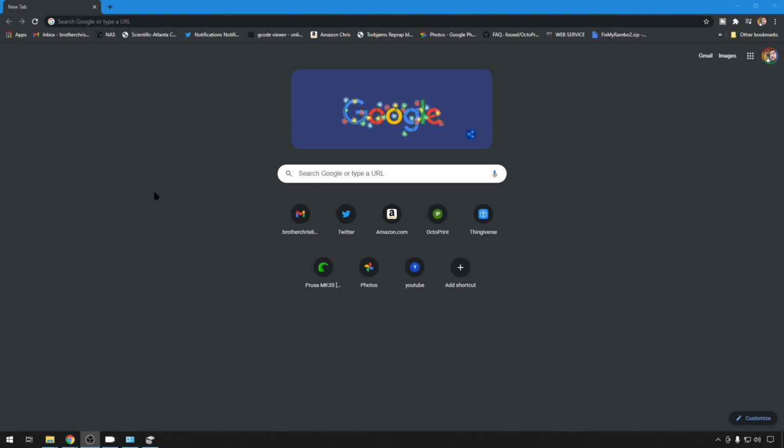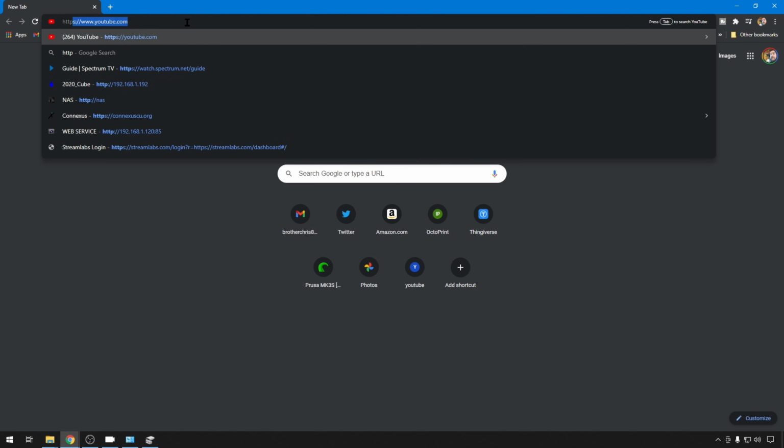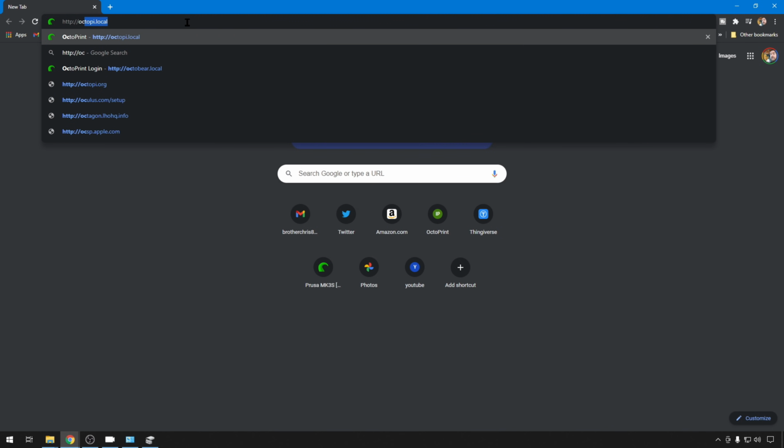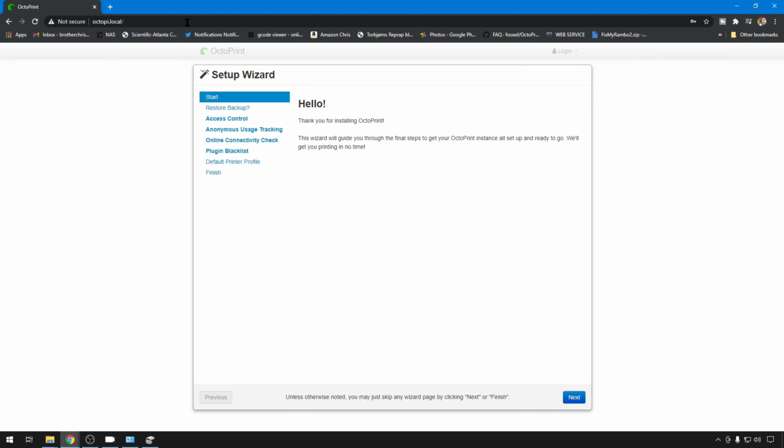And if we got everything set up correctly, you should now be able to go to http://octopi.local. And here's our new image, ready to go with the setup wizard. I'm not quite ready to do that yet. I want to do a few other things, but we can access it.